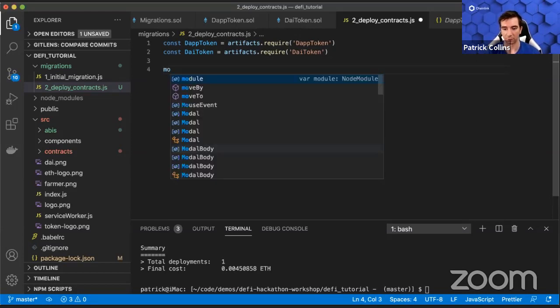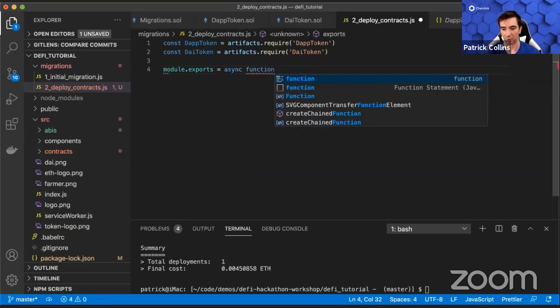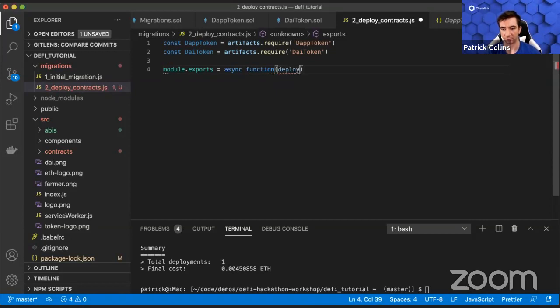Now we're going to do the kind of boilerplate module.exports equals async function, just some deployer plate to actually start deploying stuff. Deployer, network, accounts. And the network to start is actually just going to be our Ganache, just to start playing around and testing with these. Let me actually switch over to Ganache real quick to show you what it currently looks like.